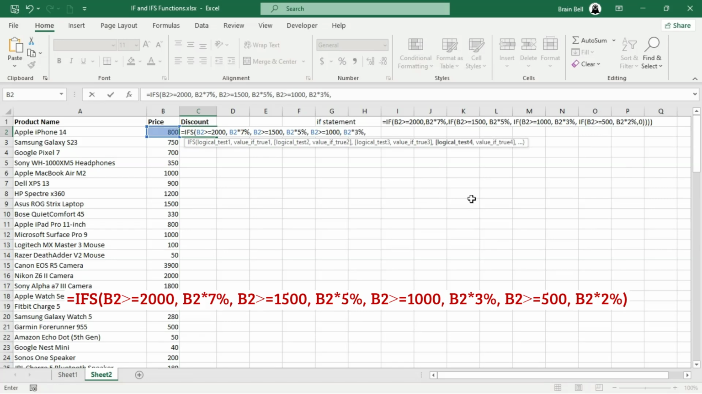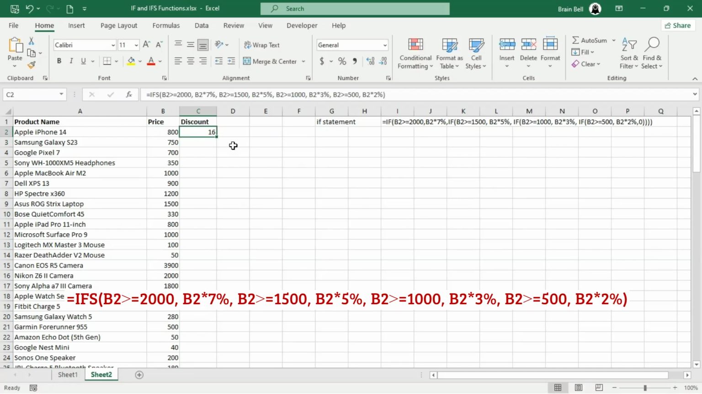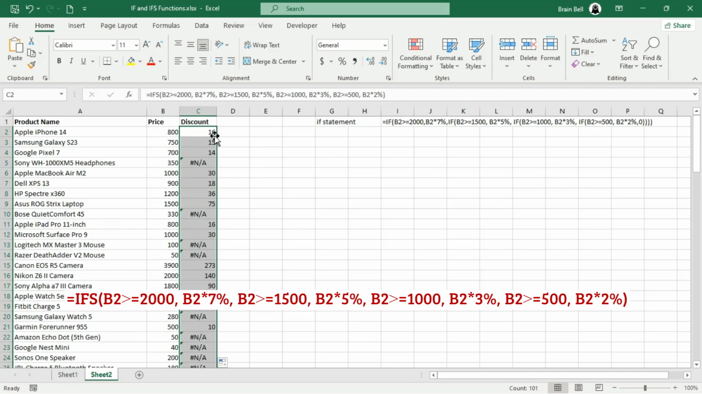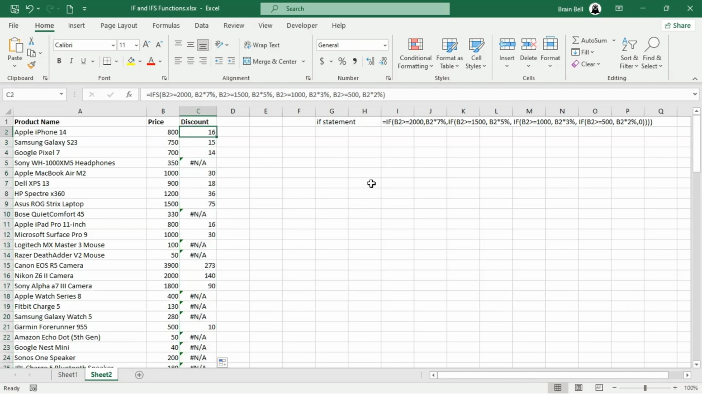The first condition checks if the price in B2 is $2,000 or more. If true, it calculates 7% of the price. If not, it checks if the price is $1,500 or more, and so on, following the same logic as our nested if formula. As you can see, the IFS function eliminates the need for multiple parentheses, making the formula shorter and easier to understand.